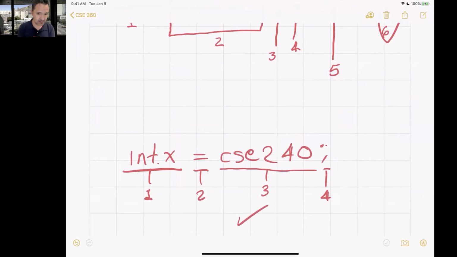Semantically, the first problem with semantic is variables are not declared. I do not know the type for CSE240 and I do not know the type for int x. So semantically, the first thing that is going to be a problem is I do not have types. But that is semantic. Again, we need to review semantic. Lexically and syntactically, this line is fine with 4 words.